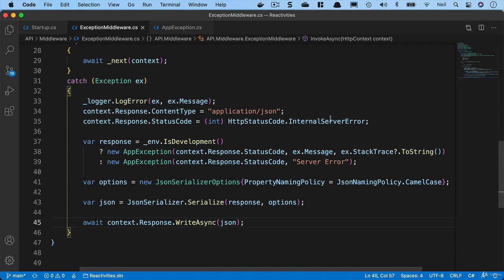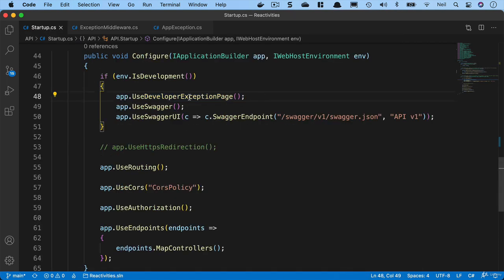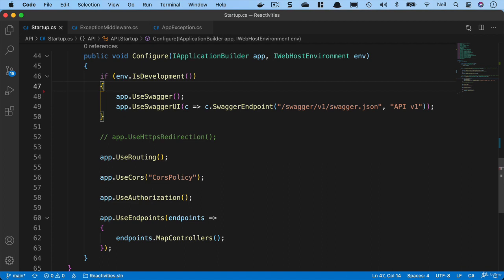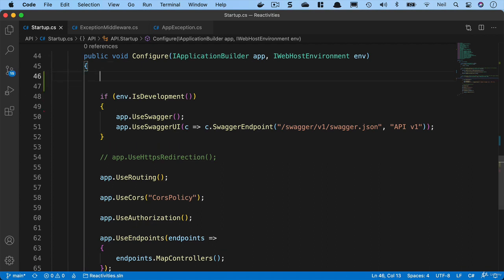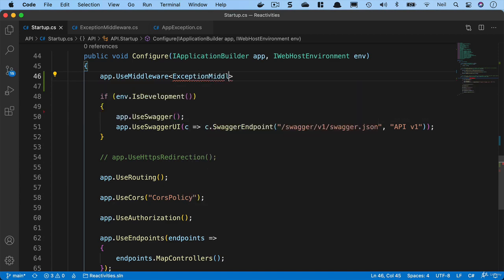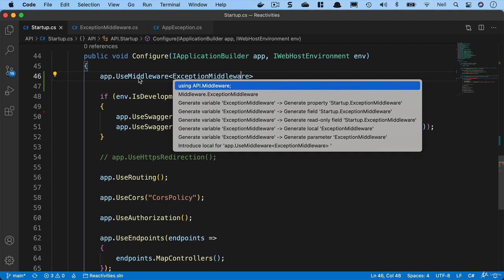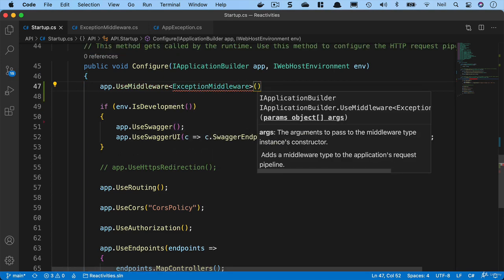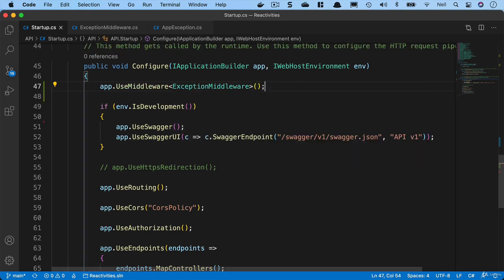And then we can head back over to our startup class and actually make use of this middleware. So in our startup class, we're going to remove the developer exception page. We're not going to use that anymore. And above the check to see if we're in development, we want our exception handling middleware to be right at the top of this. We're going to say app.UseMiddleware and pass in our ExceptionMiddleware. We'll need to use the quick fix to bring in API.Middleware and just add parentheses. And now we've got our own custom exception handling middleware.